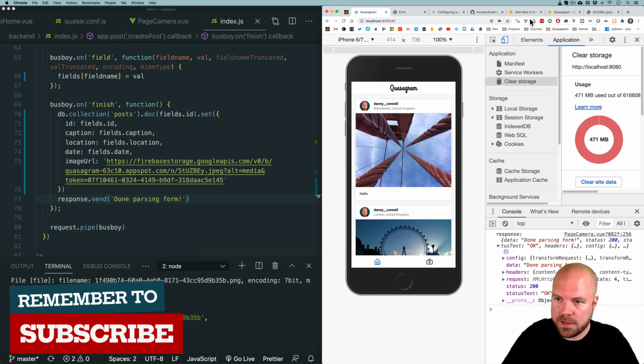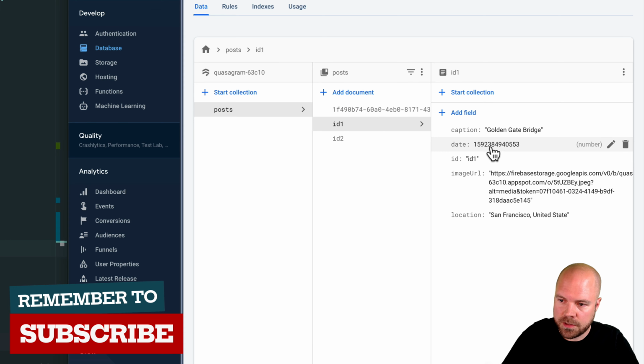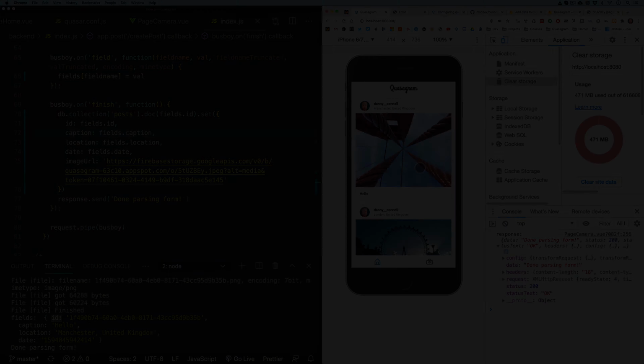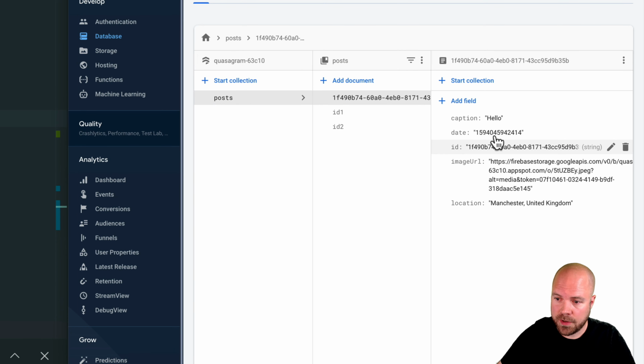And if we jump back to the database, that's because our date is being stored as a string here instead of as an integer like it should be. So we can't see the date that we just created on this post. And that's because it's being stored as a string instead of an integer. So let's first of all just delete this document.